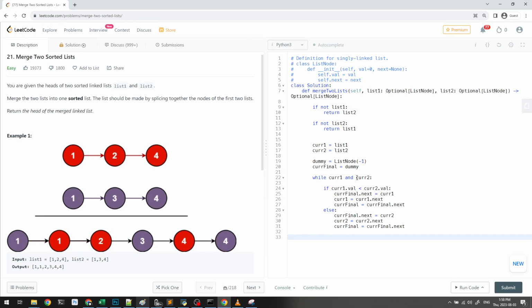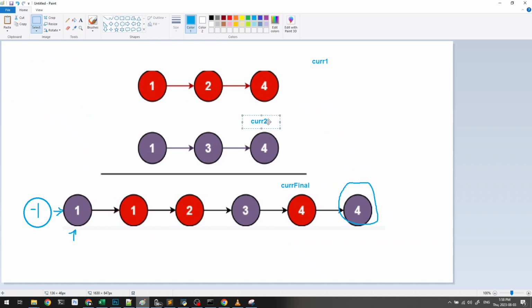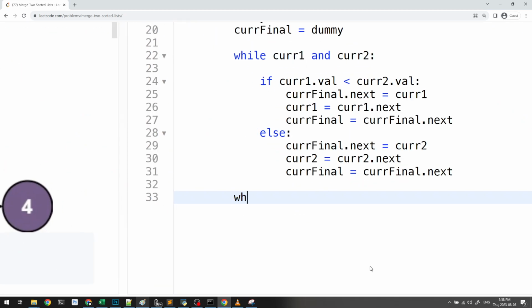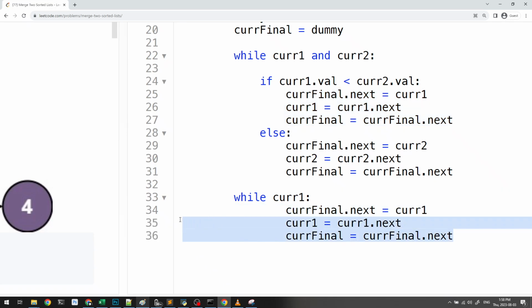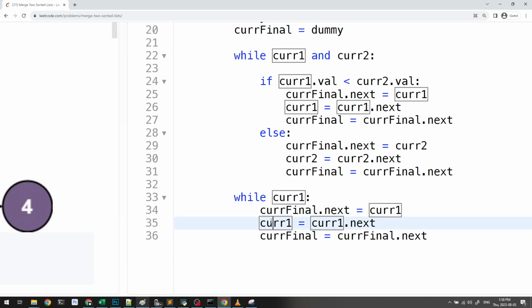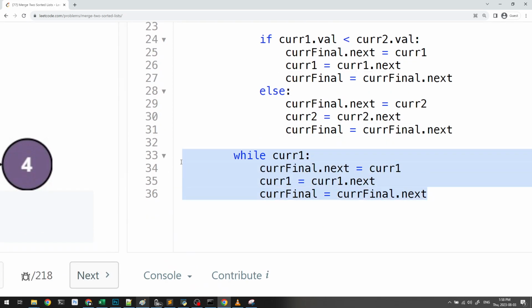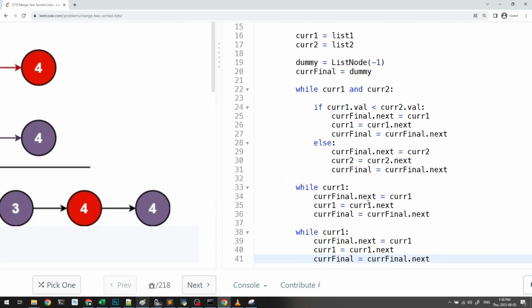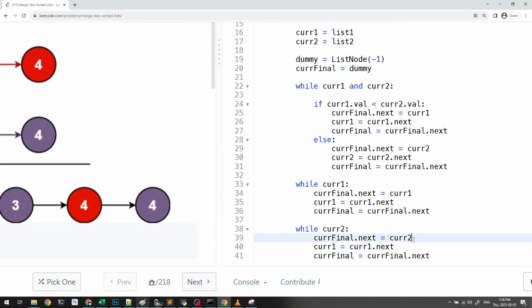Okay. So while we're done this part, now we're basically at the scenario where everything is done except cur1 is now outside, right? But cur2 is still here. So we actually still need to add on this 4 as part of this location here. How do we do that? Well, we can check, right? So we can check while cur1. So if cur1 still exists, then we will just update cur1 as we did over here. I can actually just go ahead and copy this. So cur final's next to be cur1, and then I'll advance cur1 and I'll advance cur final. And then we can do the same thing for cur2. So I'll just do cur2 here. Cur2, cur2, cur2.